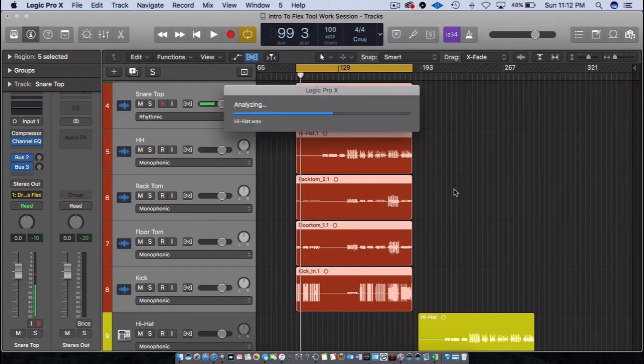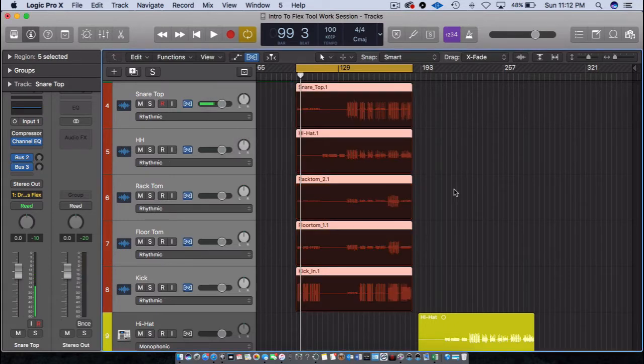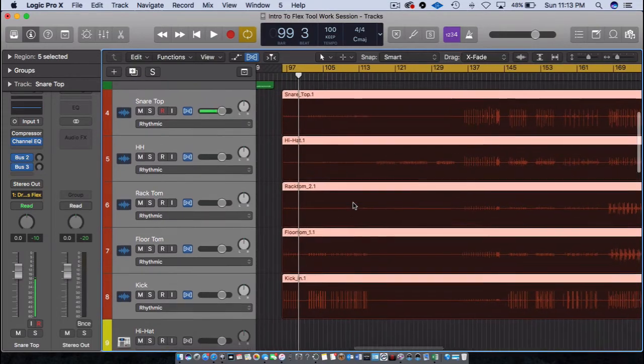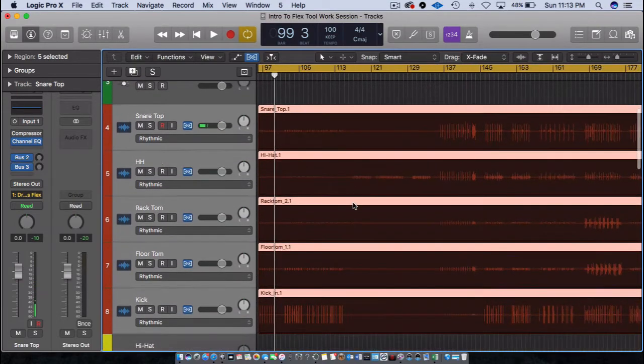Okay, now Logic's going to analyze the audio, and once it's done analyzing, we can start flexing our drums. Okay, there we go. So now you see that the drums are coming up with this shaded look. What you want to do is zoom in a little bit, and there's your drums.